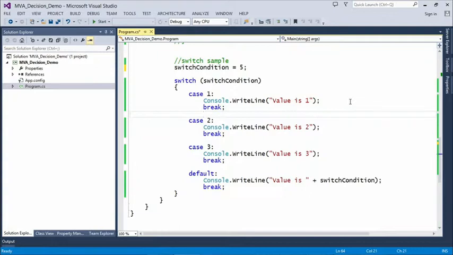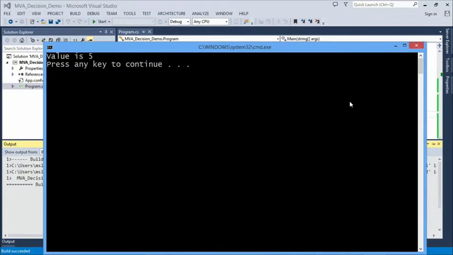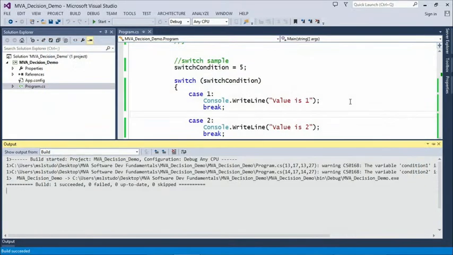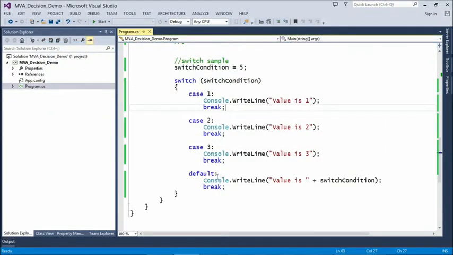So we've set up a switch condition variable, and we've assigned it 5. And you'll notice that we don't have a 5 in any of our case statements here. We only have a 1, 2, or 3. So if I execute this, it says the value is 5. So in other words, it said, well, none of these matched, so this is my default. This is what I will do if it doesn't happen. Okay, make sense?